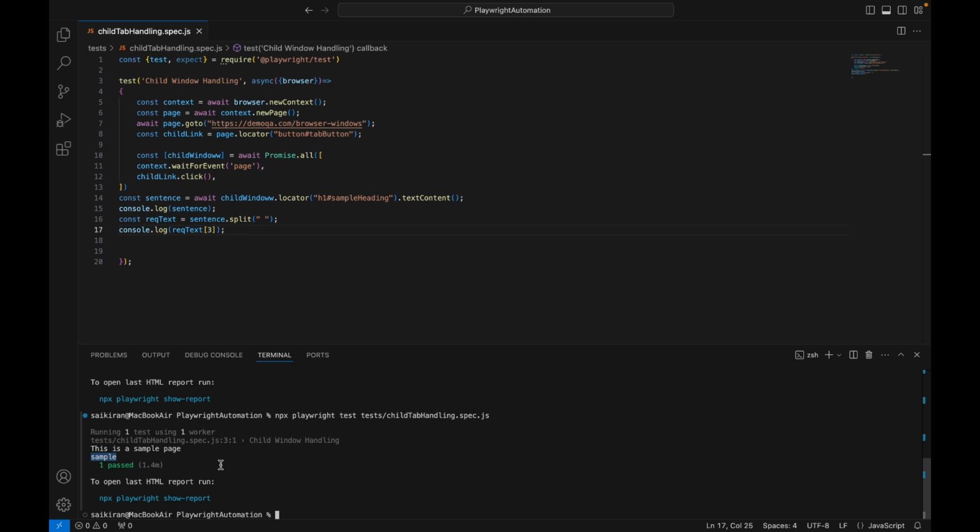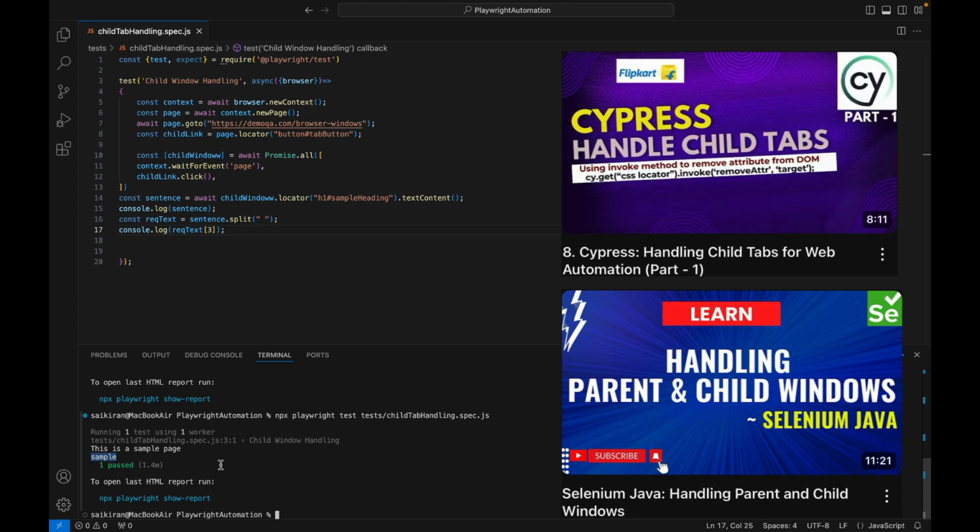I mean, you learned this text content method which can fetch the text of web element and you can also print it in output, and you have also learned this JavaScript split method to print the required text in your output. I have also uploaded videos of handling child tabs using Selenium automation tool and Cypress automation tool.